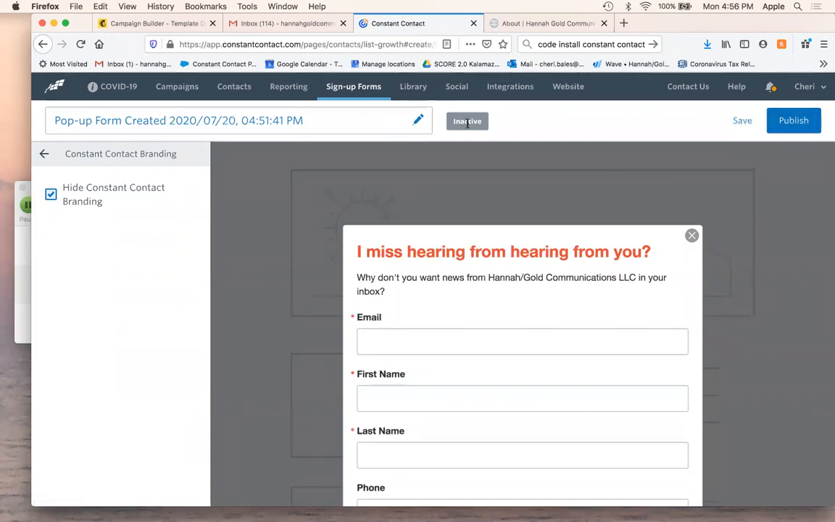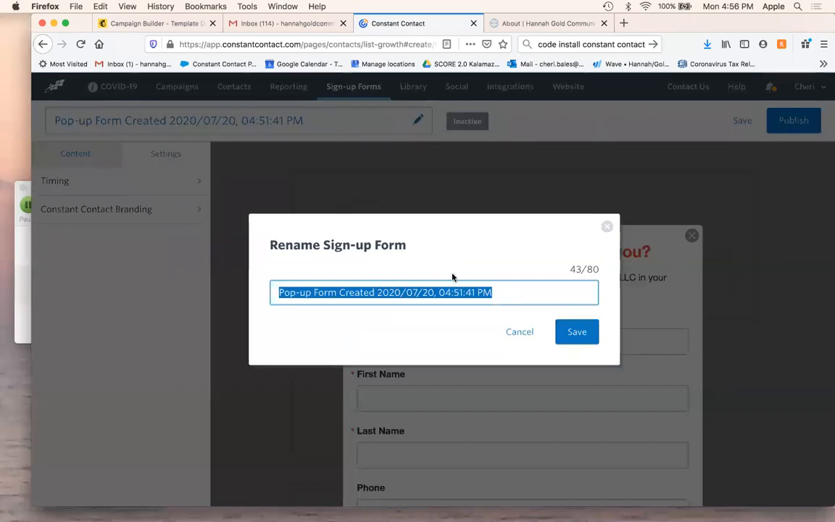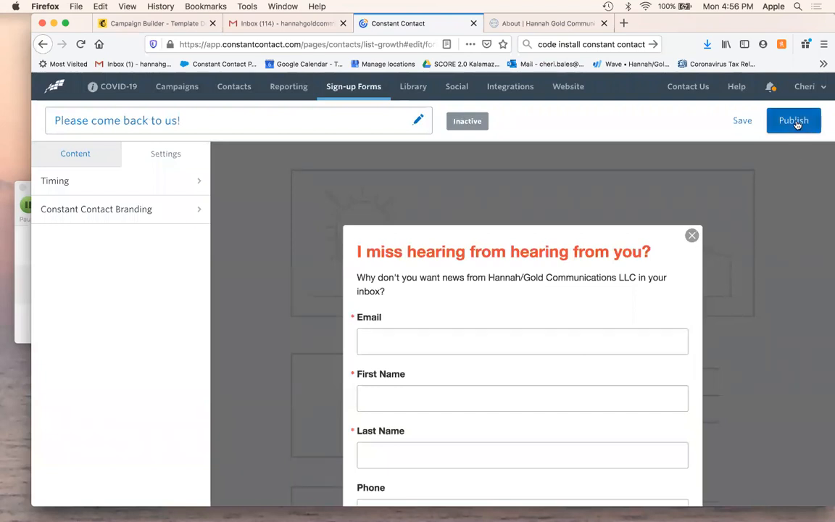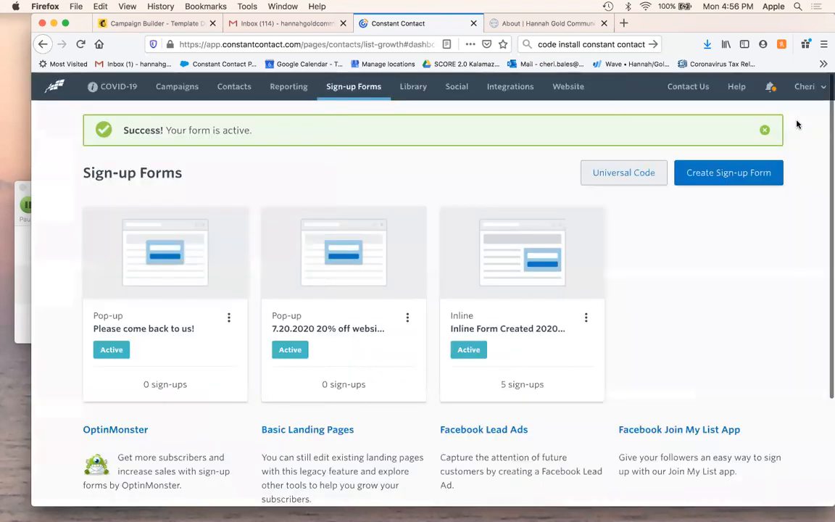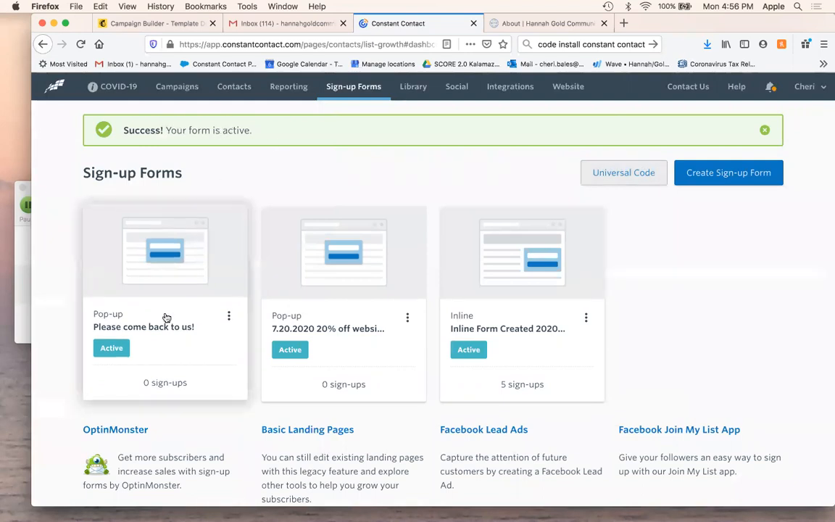and you can see here that it's inactive. And look what I didn't do. I didn't change the name. Please come back to us. Don't go all hyperbole with multiple exclamation points either. And when I hit publish, it says success, your form is active. And I will see, please come back to us. Active, 0 signups. If I need to edit, I'm going to click the little hamburger, or I can deactivate it, which I probably have a few of these running that I don't need running.